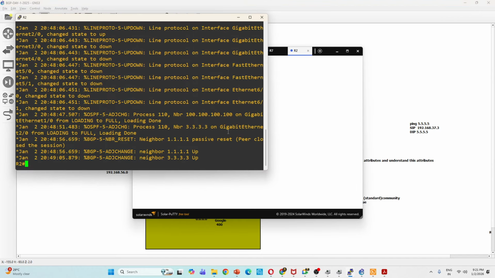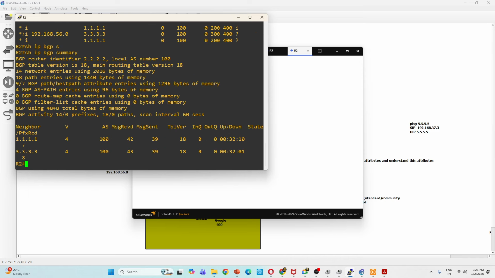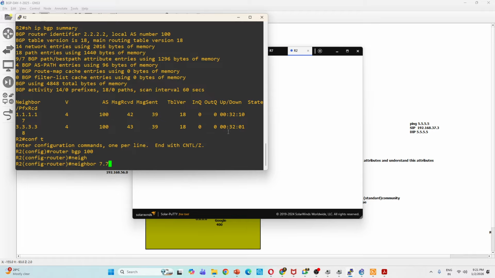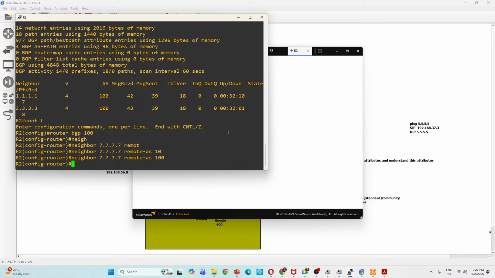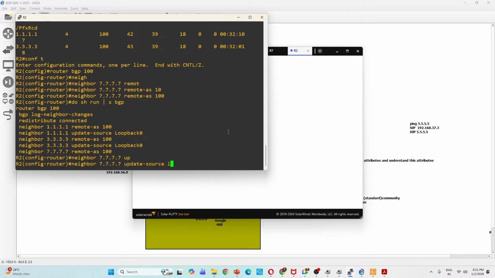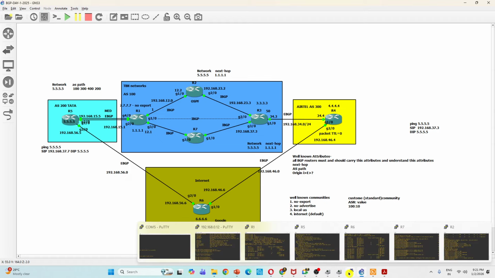I think here I have configured. Show IP BGP summary. Here also not configured. Router BGP 100. Neighbor 7.7.7.7 remote AS 100. Guys, are you getting my point? Now update source. I'm just configuring neighborship between R7 and R2. That's why R7 can advertise to R2. Clear?